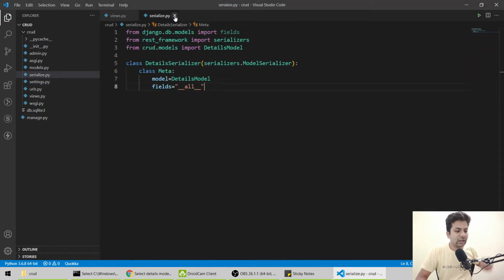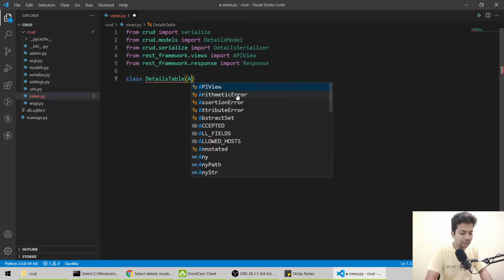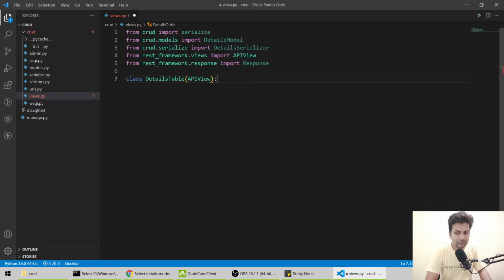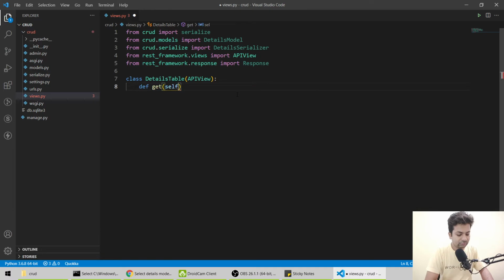Now we'll start with the API building. We'll say class Details, or you can say DetailsTable, whatever you want to name it. Here we'll use APIView, and here we'll say def get(self, request). Self is what we use whenever we use a class, and request is whatever request is coming.